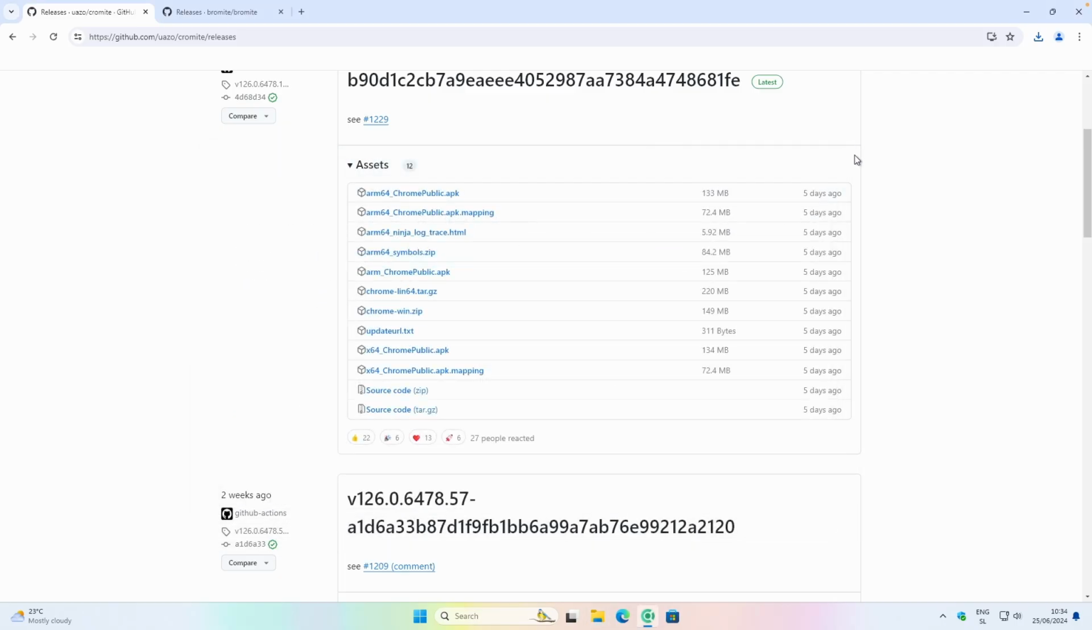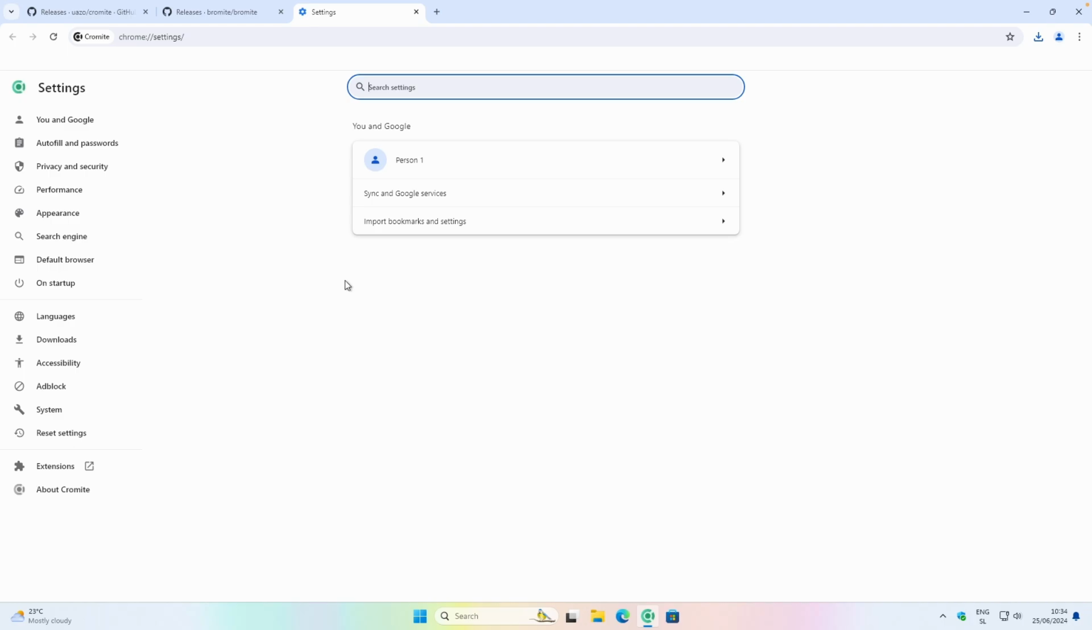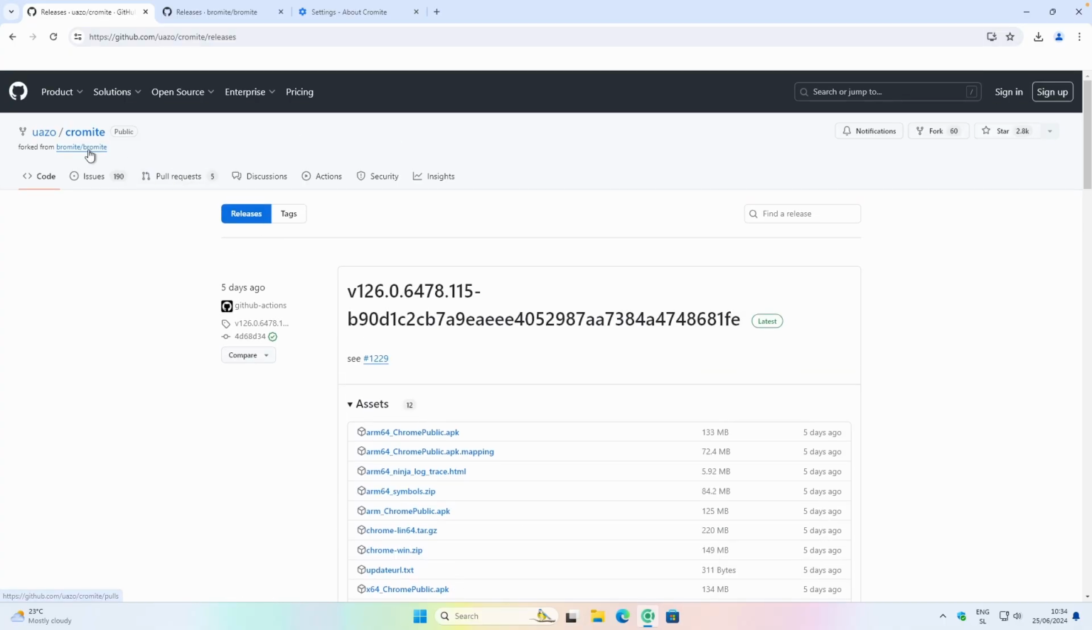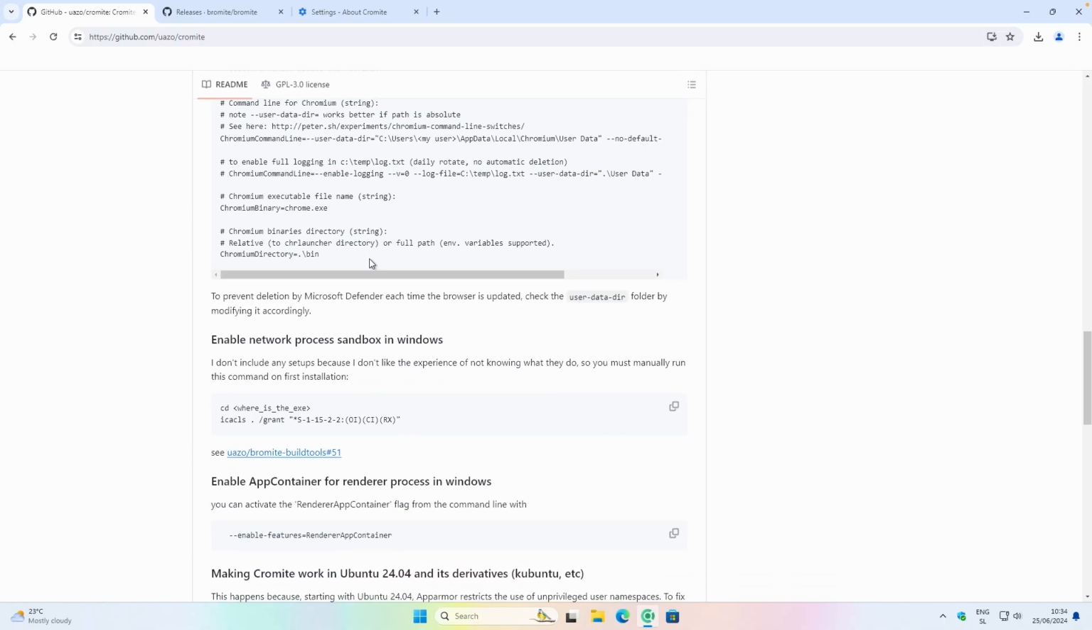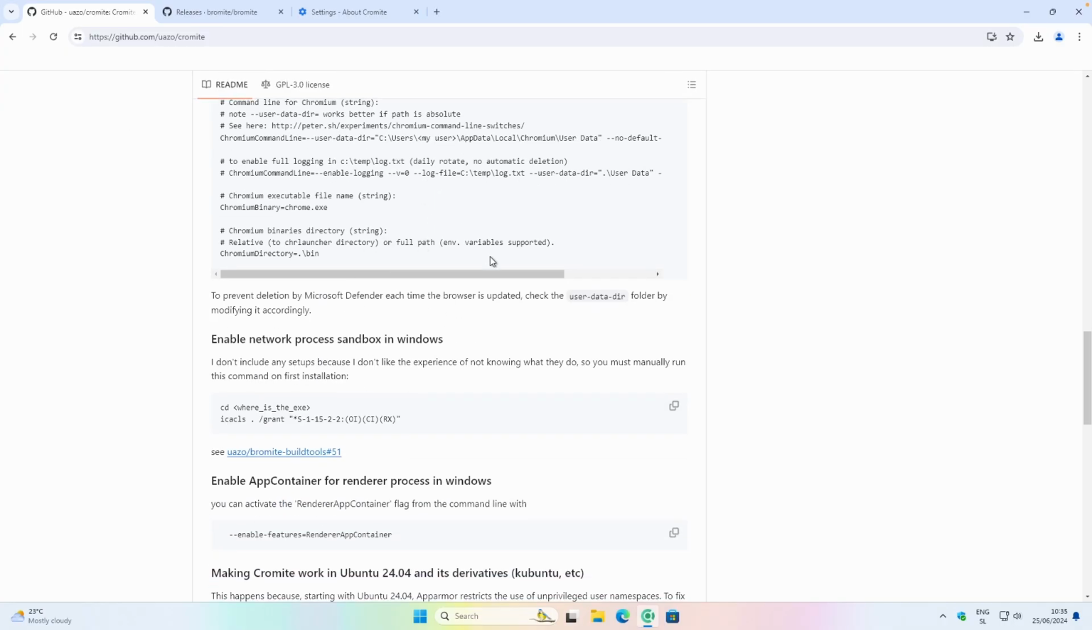Now let's go through some of the features of the Cromite browser. So here on the right, you have these three dots. And if I click on settings here, unfortunately, it isn't as straightforward to update this browser, because if you go here to About Cromite, you will see that you don't have any option to actually check for updates. And this is why on their website, down below, you will find how to update this browser. Of course, you can always download or re-download the new release of this browser, but here you have an auto update setup for Windows and what you will need to do to update this browser.